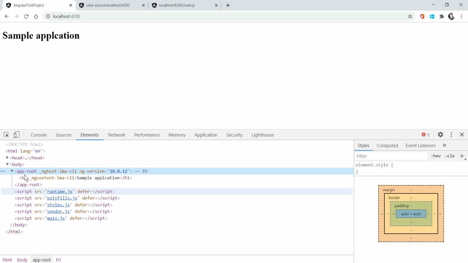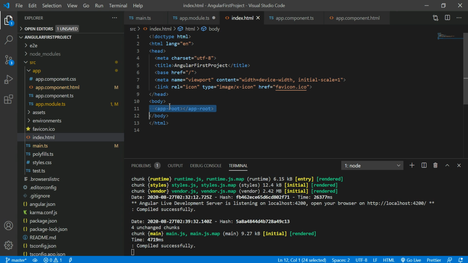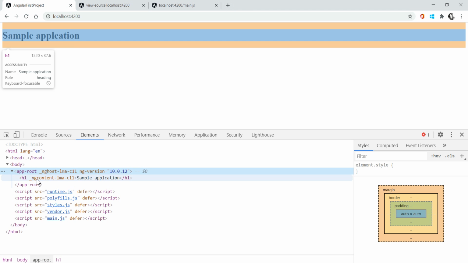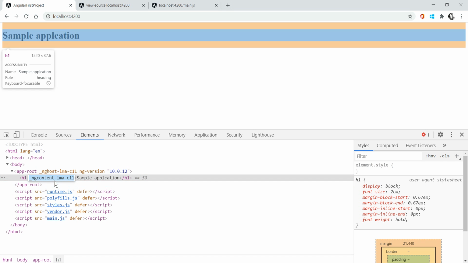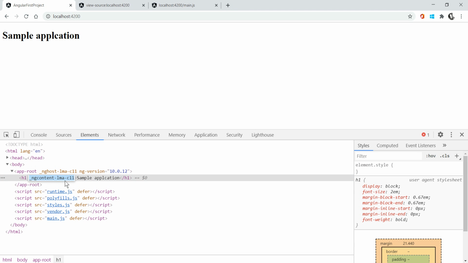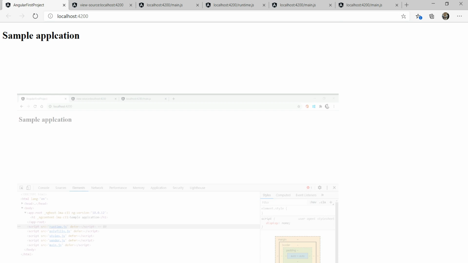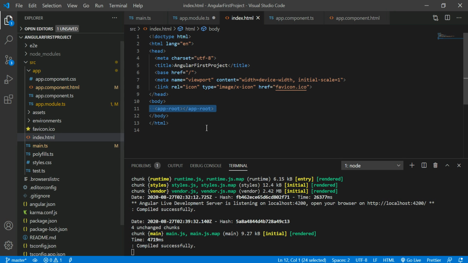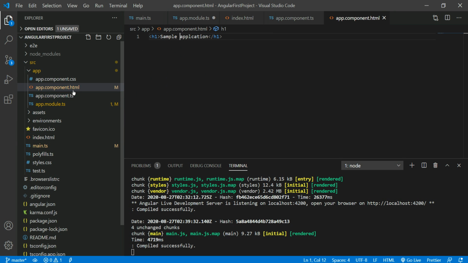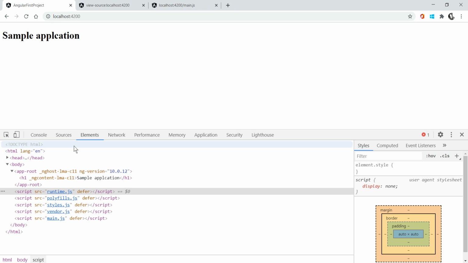Now this app root and this app root are the same. This renders the app root content into the h1 tag. The ng-content attribute I will explain in the next videos; I don't have it in the h1, so it is automatically added by Angular. Now if you go to the h1 tag, the app component, you can see the data. The app root contains the app component, so the same output you can see under the elements.